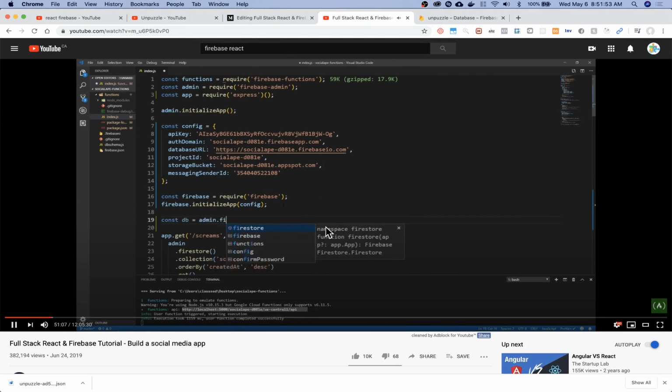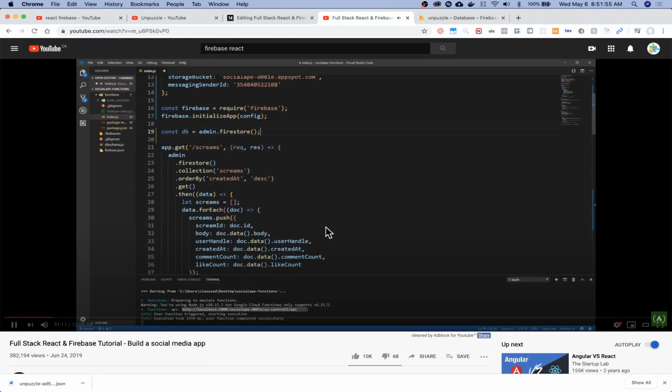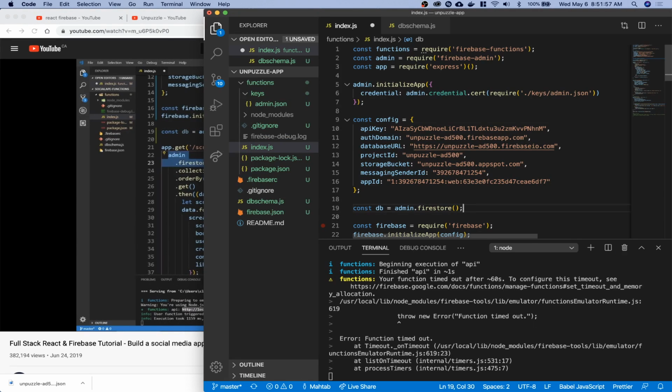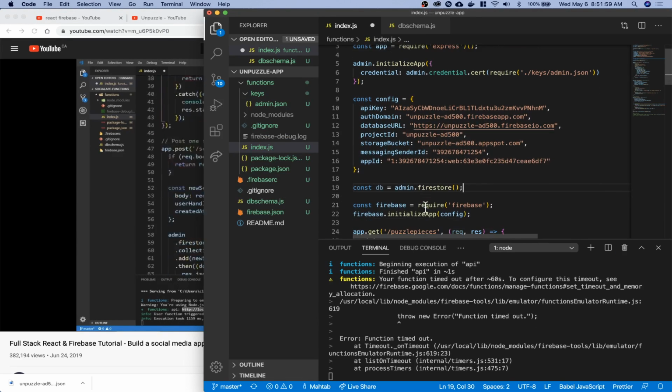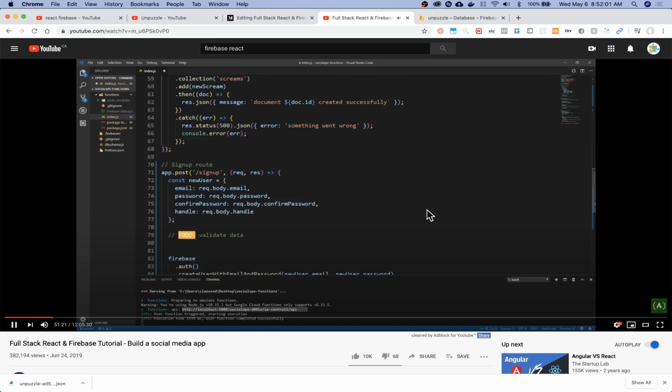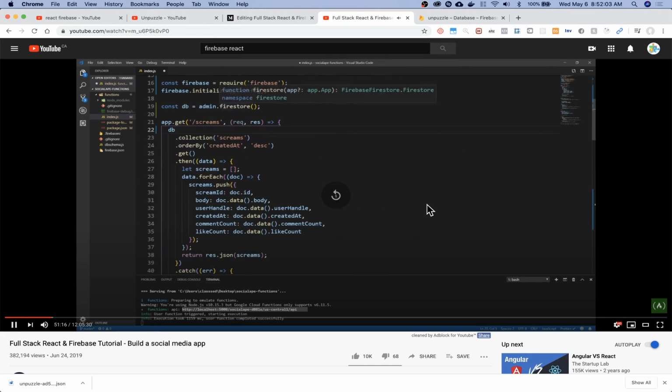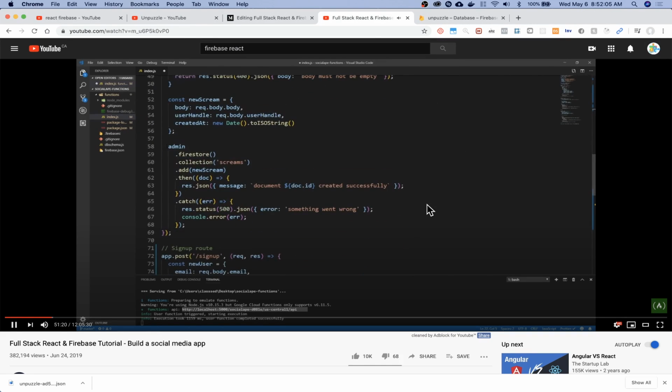Equals admin.firestore. It's a function like this, and wherever we need Firestore, we just do db dot. So let's replace wherever we find admin.firestore with db, because it makes more sense. So db, and there we go.